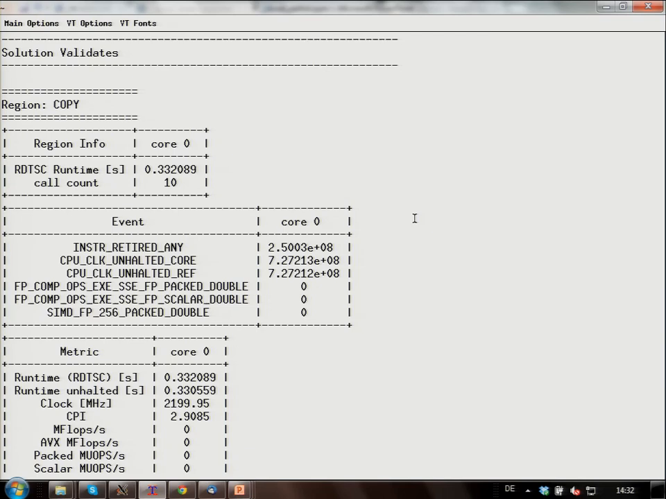What do we see? No floating point instructions. So it measures SSE and AVX instructions. None there. Why? Because copy doesn't do any work. It only loads data and stores data, no flops being done. So there's no count for the flops.